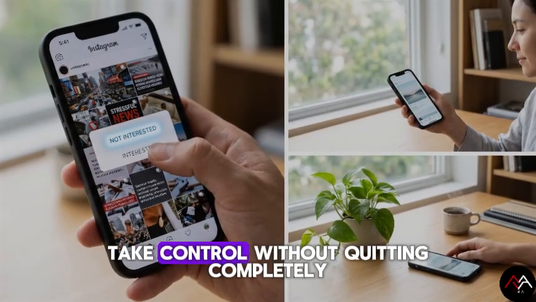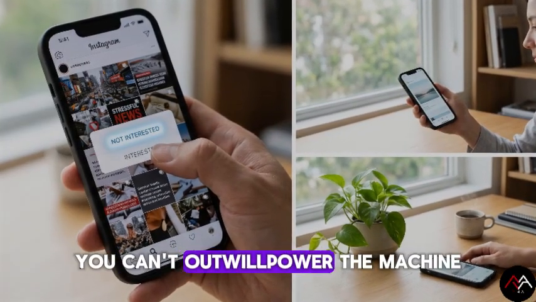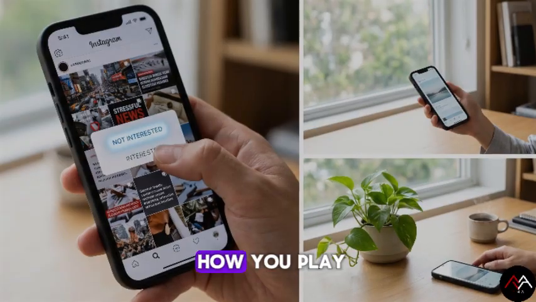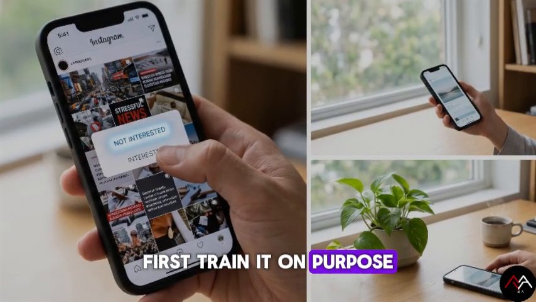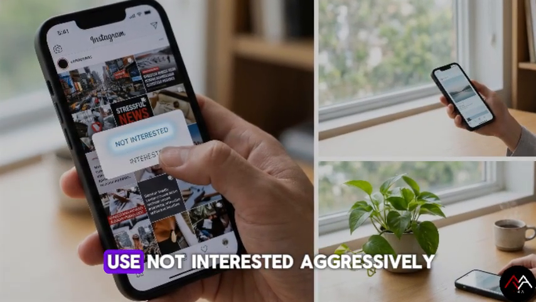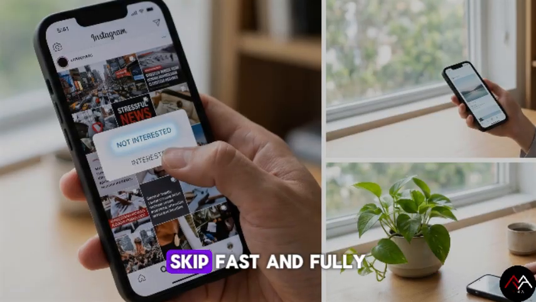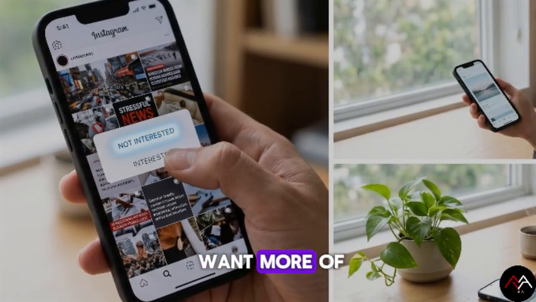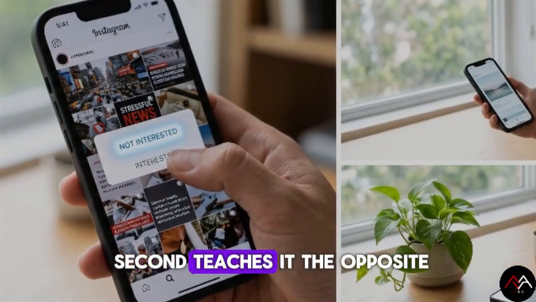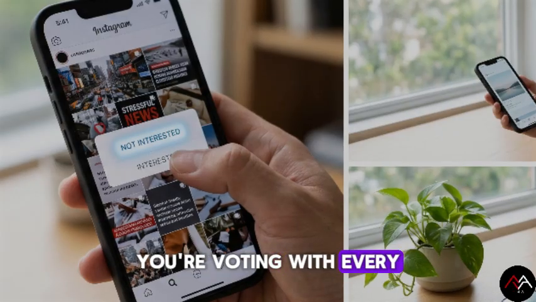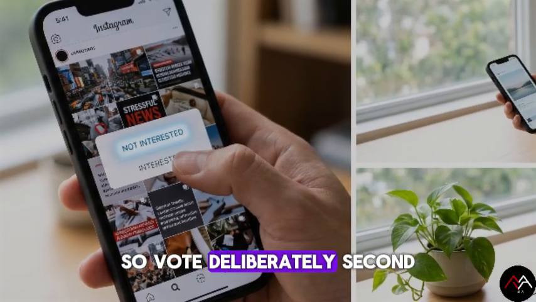So how do you take control without quitting completely? You can't out-willpower the machine, but you can change how you play. First, train it on purpose, or it trains you. Use not interested aggressively. Skip fast and fully on stuff you don't want more of, because lingering even a second teaches it the opposite. You're voting with every swipe whether you mean to or not, so vote deliberately.